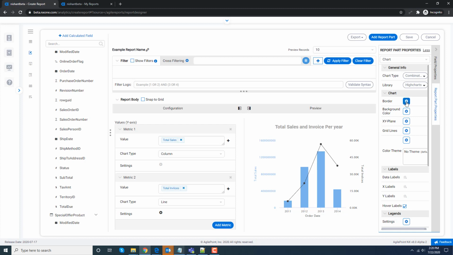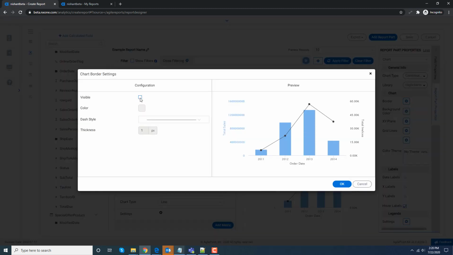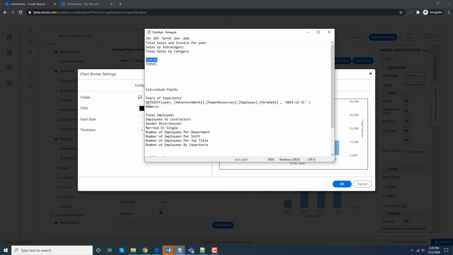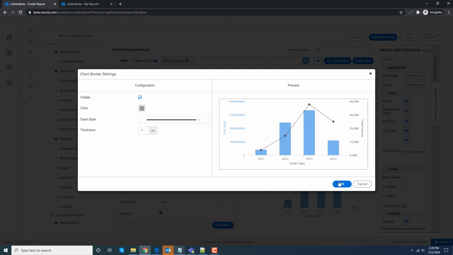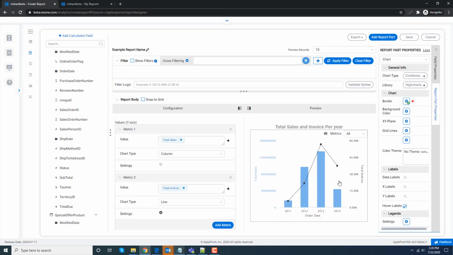I'm going to go to border. I'm going to say make the border visible. And for the border color, I'm going to use gray. So this looks okay to me.